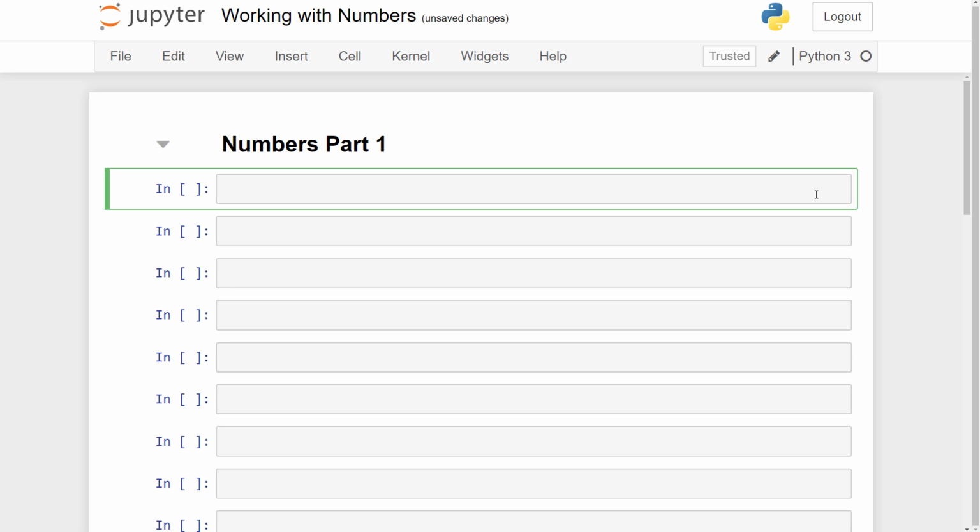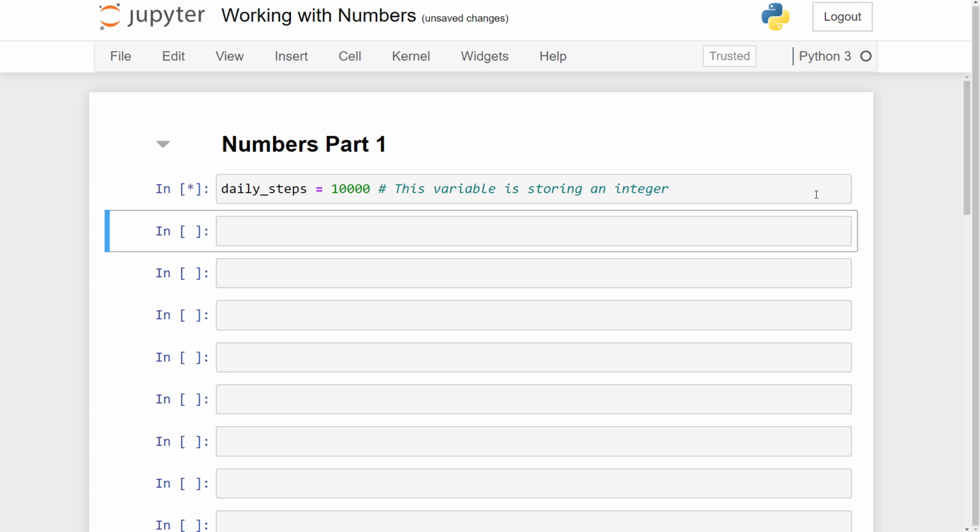So I could type daily underscore steps equals 10,000. And then we could type an end of line comment saying hash this variable is storing an integer. And just to prove that this variable is indeed storing an integer value, we can use the built-in Python function called type to see what object we are working with.